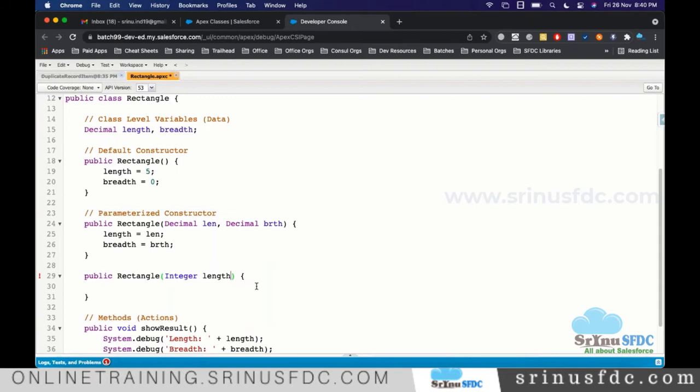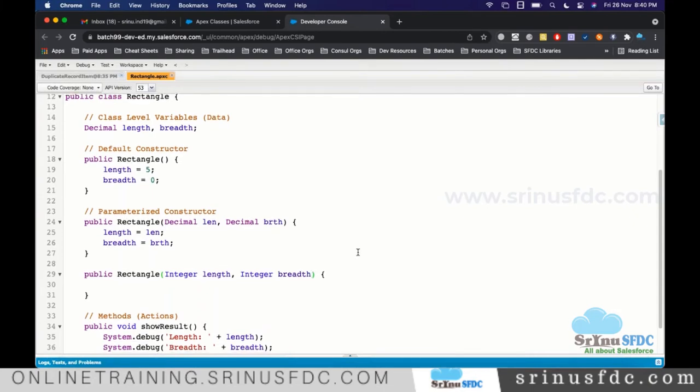We can give a parameter name. What is the data type of the parameter and what is the name you are giving? You can decide. I'm giving the name as length. One more parameter for breadth. The data type I'm taking as integer, and the name of the parameter is breadth. So we have the length and we have the breadth.